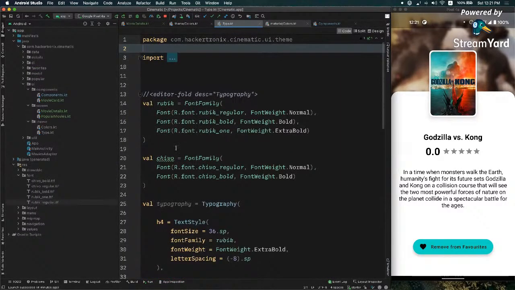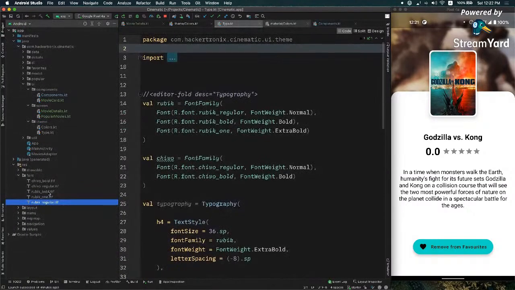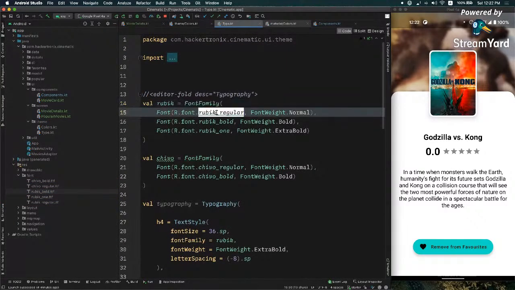If you look at the type file here, what you basically do is create font families. So we have 2 families of font, which are Chivo and Rubik. I've created a Rubik family, which is a font Rubik with the asset Rubik Regular and font weight normal. And then we have a Rubik Bold with weight bold and extra bold, and similarly with Chivo.